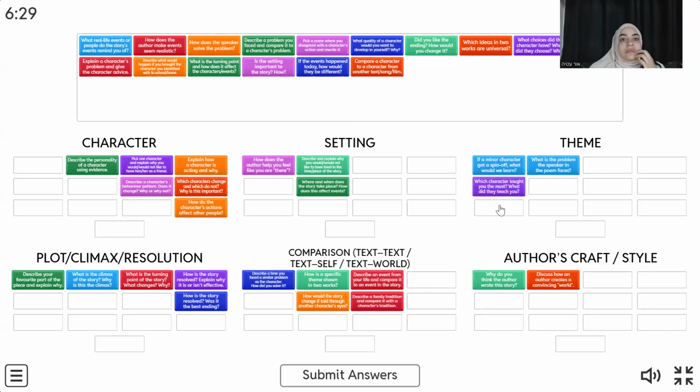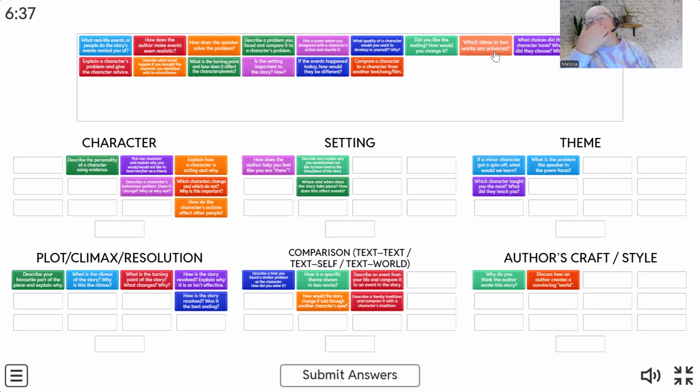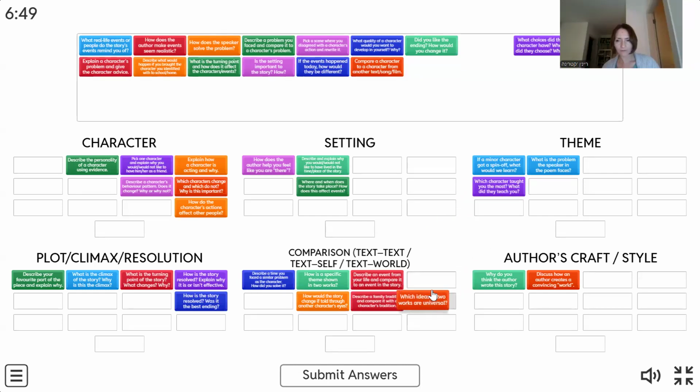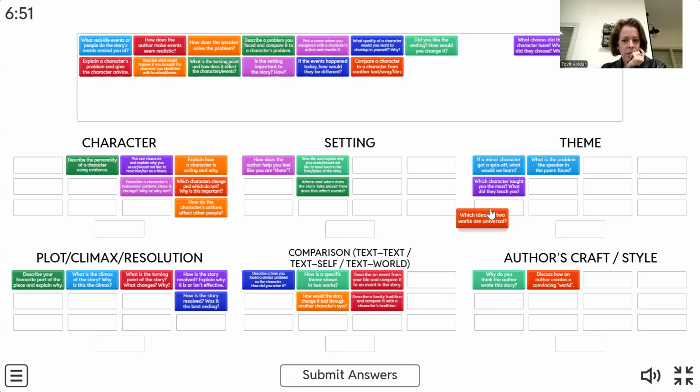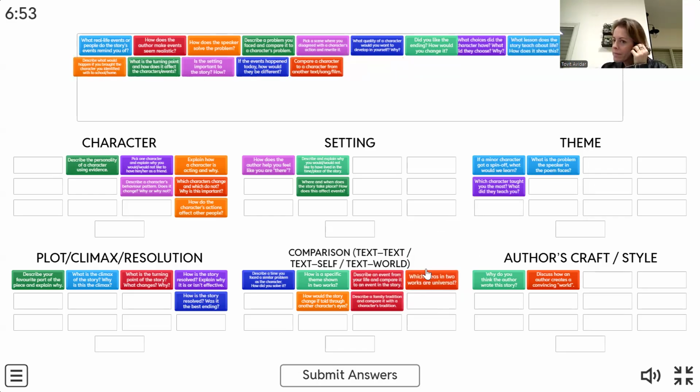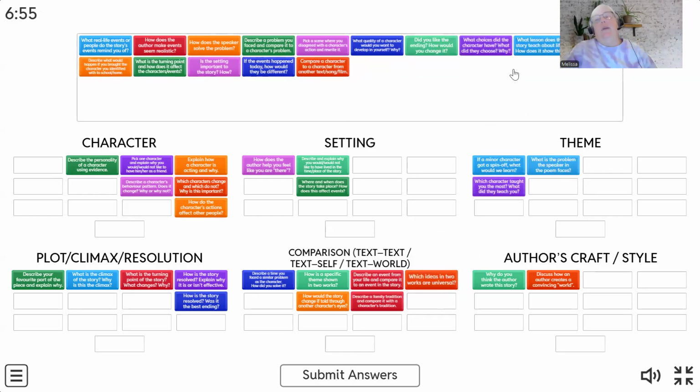Because generally through the character, you're learning about the theme of the text, right? Which idea in the two works are universal? Comparison. Two works, yeah. Comparison or theme? Oh, it could be both, but I think comparison. Yeah, it can be both. All right, well, we'll put it here, but I think I would put it maybe in theme.